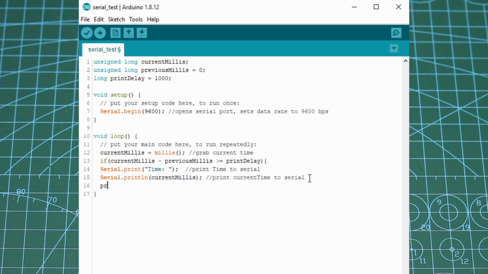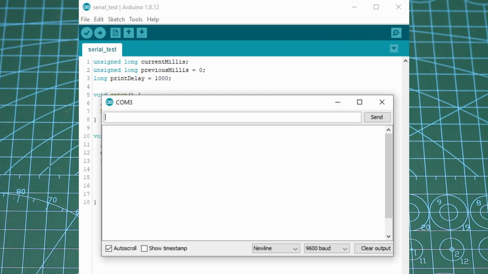Now, type below the serial print lines, previous Millis, equals, Millis, open bracket, close bracket, semicolon. This will grab the last time the if statement was run. Now we can close the if statement with a close curly bracket. Now we can upload the new code to the Arduino. Looking at the serial monitor, we can see that the number is going up every 1000 milliseconds, like we wanted it to do.